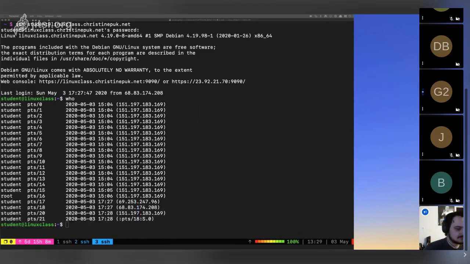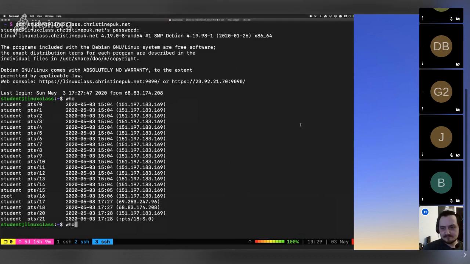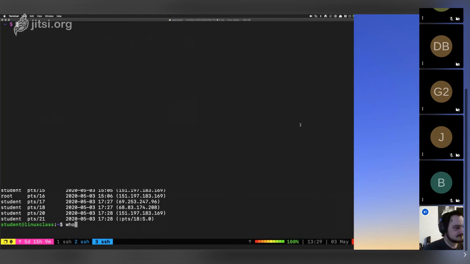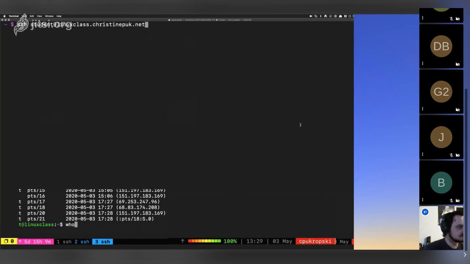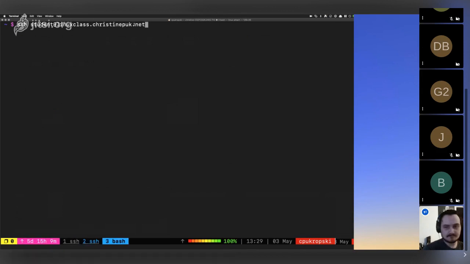I'm looking for the password. Oh, the password's in the chat. It's Linux at Hive76 at home. All lowercase, no spaces. I see it now. Okay, great. I'm sorry, could I see the command line again? Sure. So the command is: SSH space student at linuxclass dot christinepook dot net.